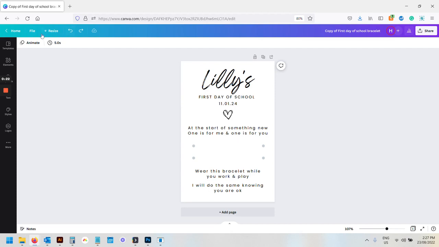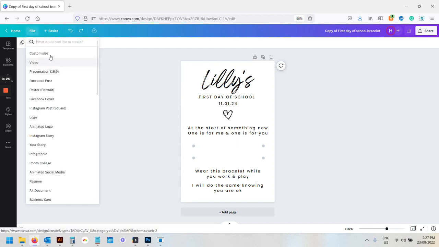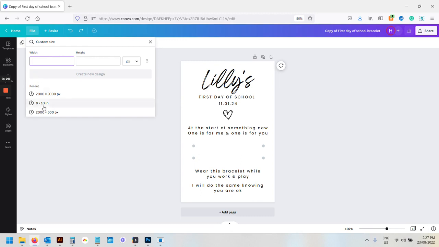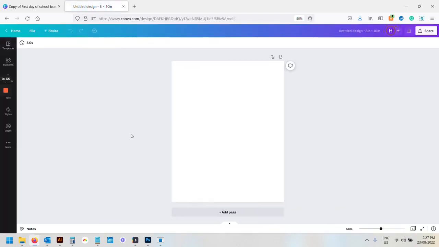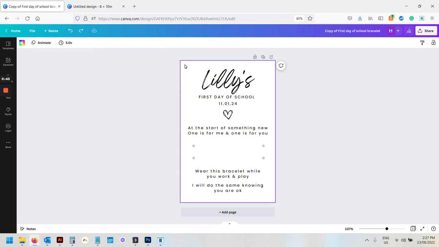So what you can do is go up to File, go Create a New Design, enter your size. I'm going to enter 8 times 10 inches. Now you can see I've got a blank canvas at my new size and I've got 2 tabs open at the top. Say that I wanted to select all of this.